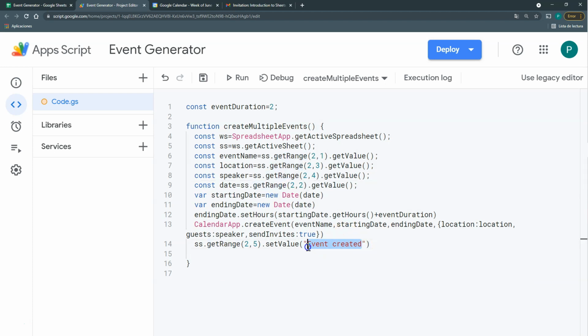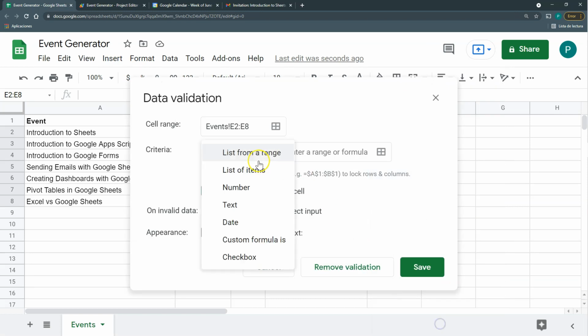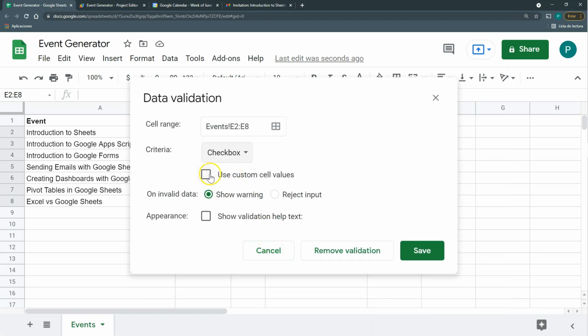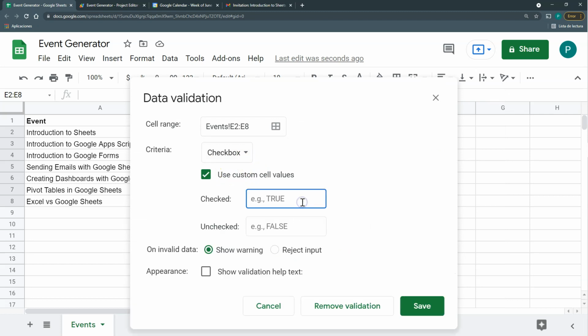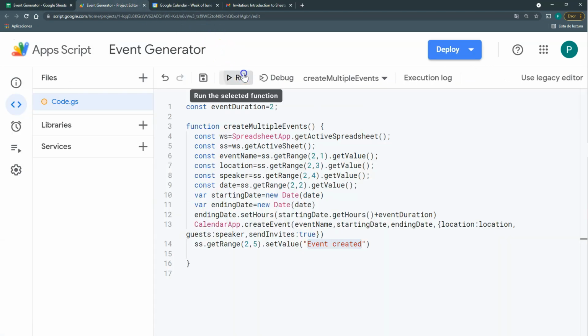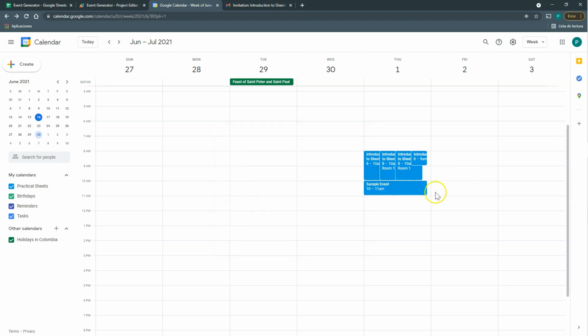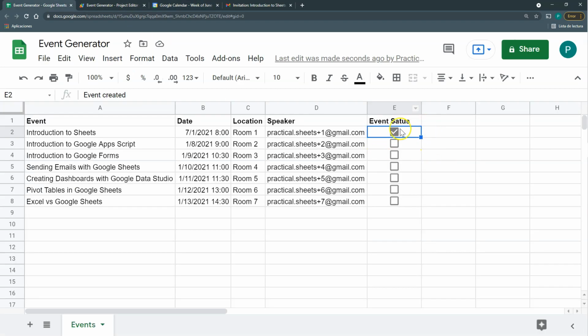And we can use this event created here in a checkbox, data validation. We're going to select checkbox, and here we're going to say use custom cell values. The checked is event created, and here we can have it empty if we want. Let's give it reject input and save. Here we don't have anything, but if we give it a play, again it's creating multiple events. So maybe for a future video it could be useful to have a button to eliminate all the events. And here it changed the status to event created.